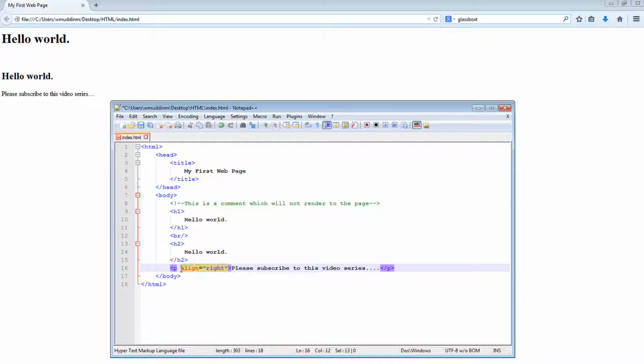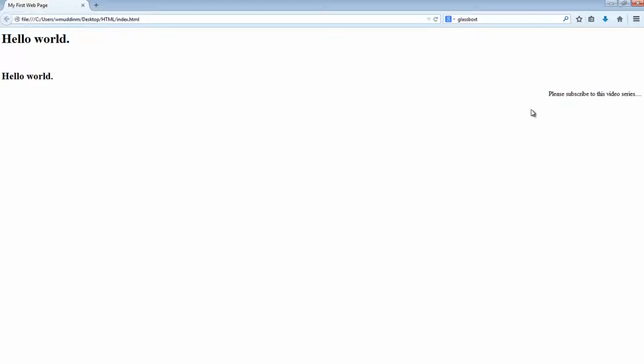So what does this actually mean? What this means is this paragraph element has an attribute. It is an attribute of type align, and this align has a value called right. In essence, what's happening is we're saying anything inside this paragraph element must be right aligned on the page. So if I save this and refresh this page, we can now see that all the text in that particular element has been aligned to the right side of the page.